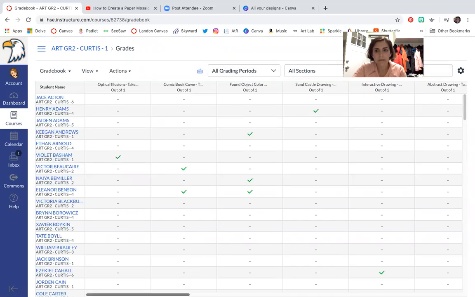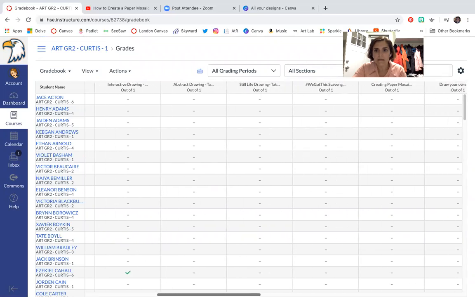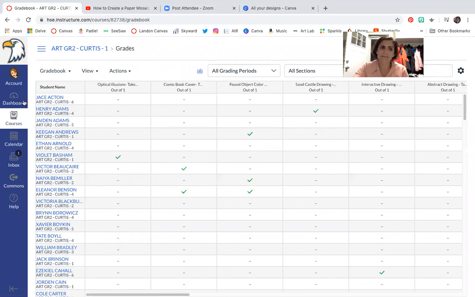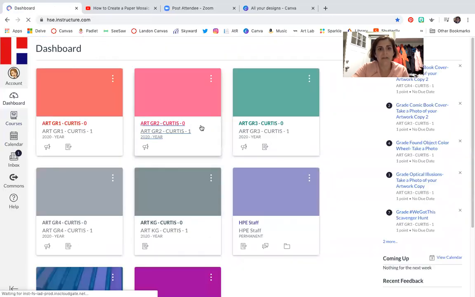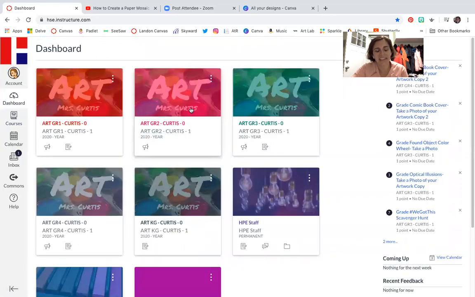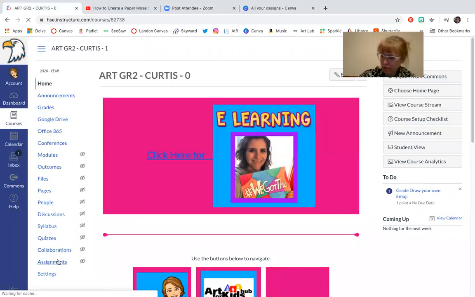we will actually be able to see. Oh no, we won't, because I didn't make it live. Hold on. You do have to publish it in order to see it in your gradebook. Sorry. That's all right.